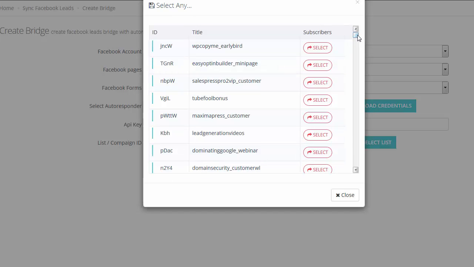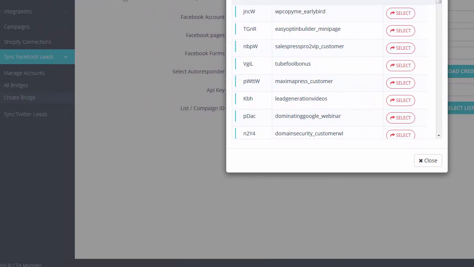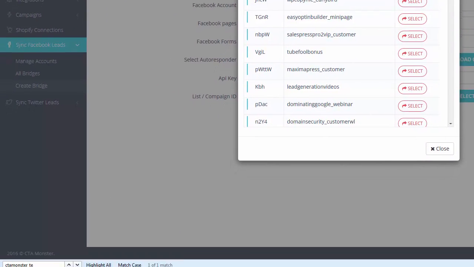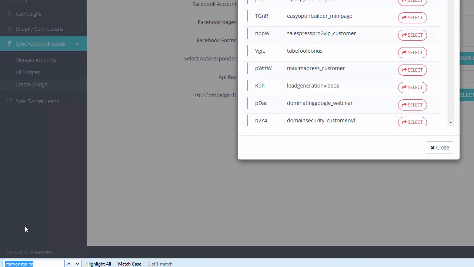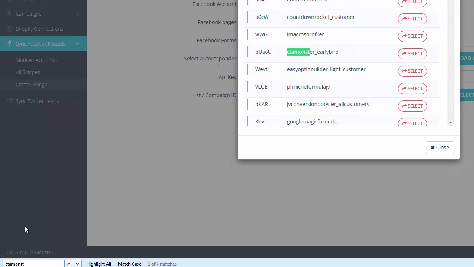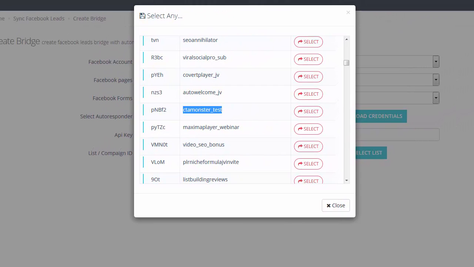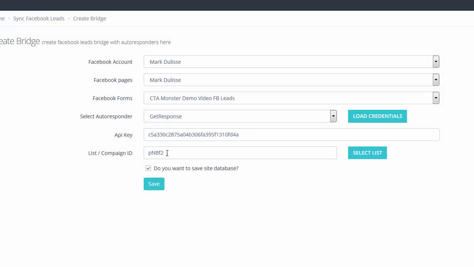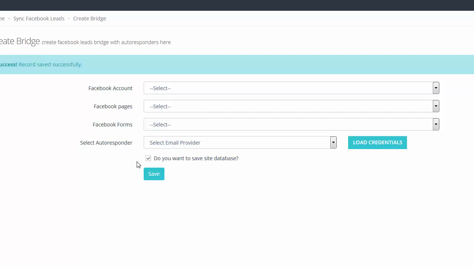Now the quick way, I have many lists in here, okay? Now the quick way to do that, because they're not alphabetized, you'll notice the same thing on JVZoo, is to press Control F and put in the name of my CTA Monster_test. Okay, so there it is right there. See it? So it comes up in the field there to search and find. So all you need to do is click on Select. And when I do that, it's auto-populated, and I'll click on Save. Okay, so now it's linked to my GetResponse Autoresponder.